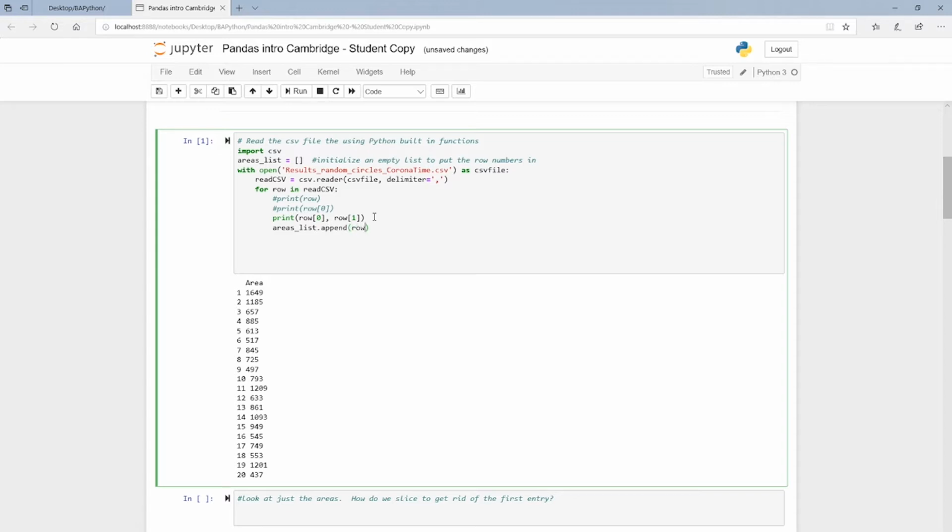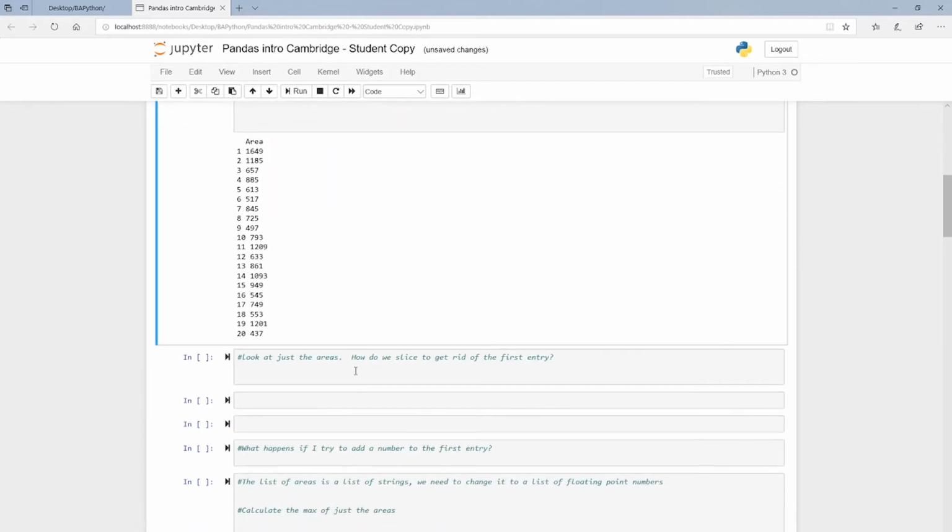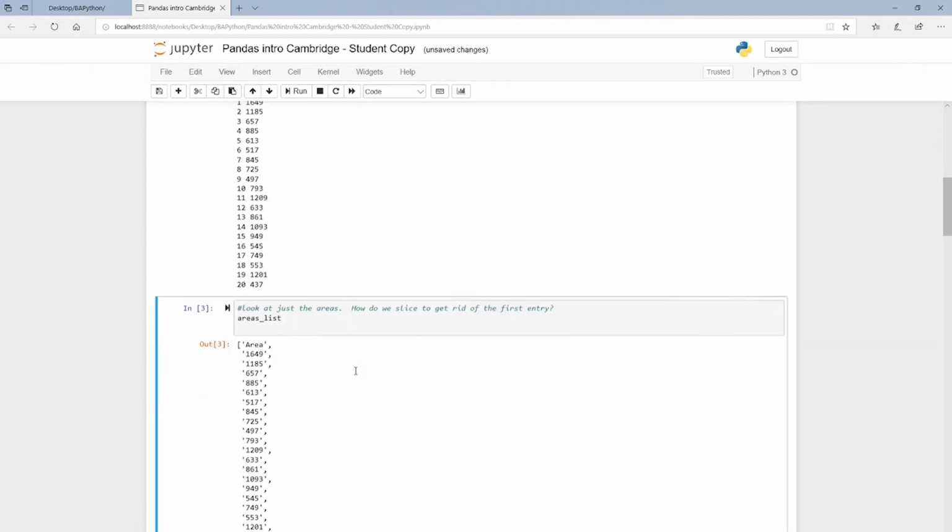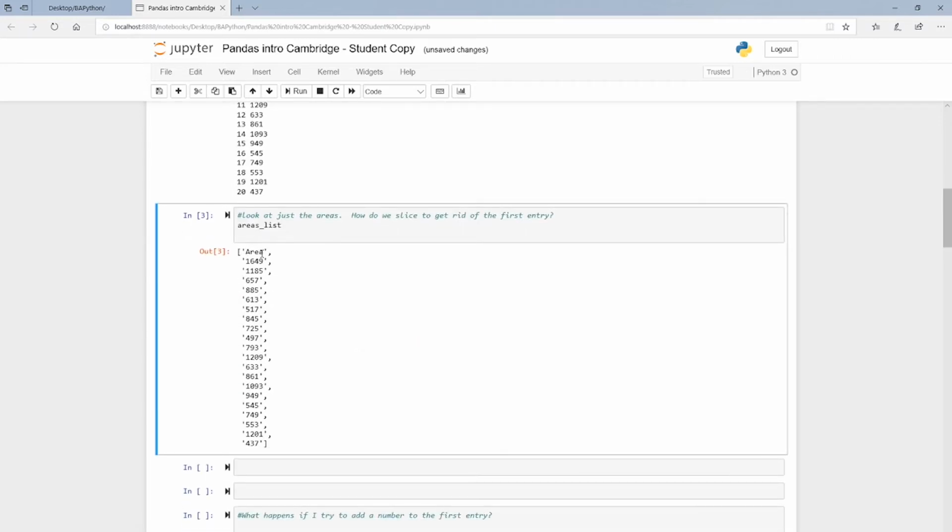And for each row, we want to put in the second column, so entry 1. We run that code. So let's take a look at that list. And you can see that the first entry is actually the word area. So we want to get rid of that first entry, so how can I go about doing that? Well, if I look at areas list.